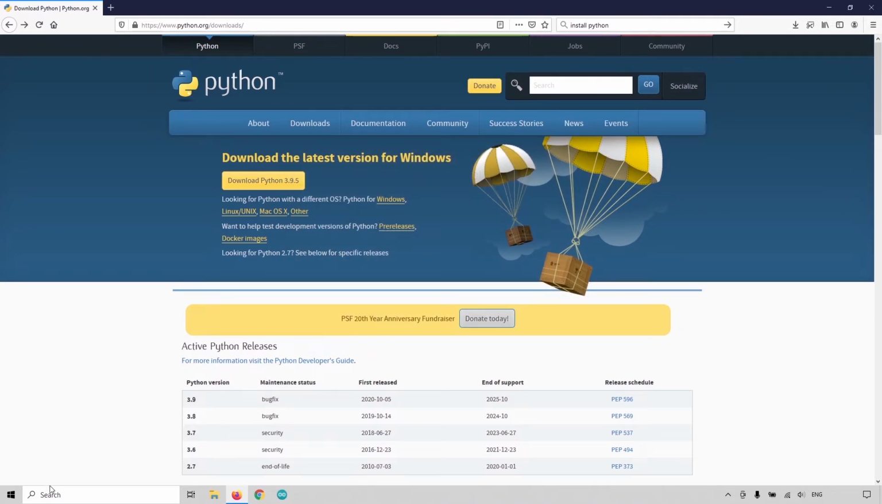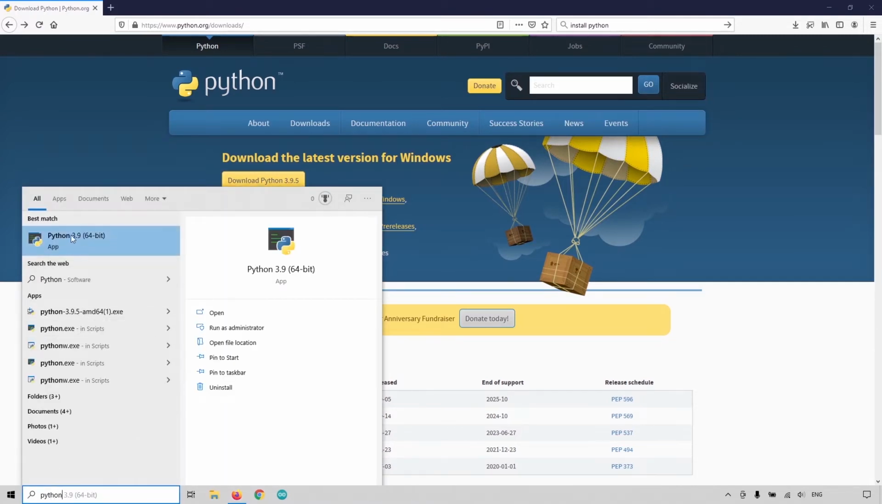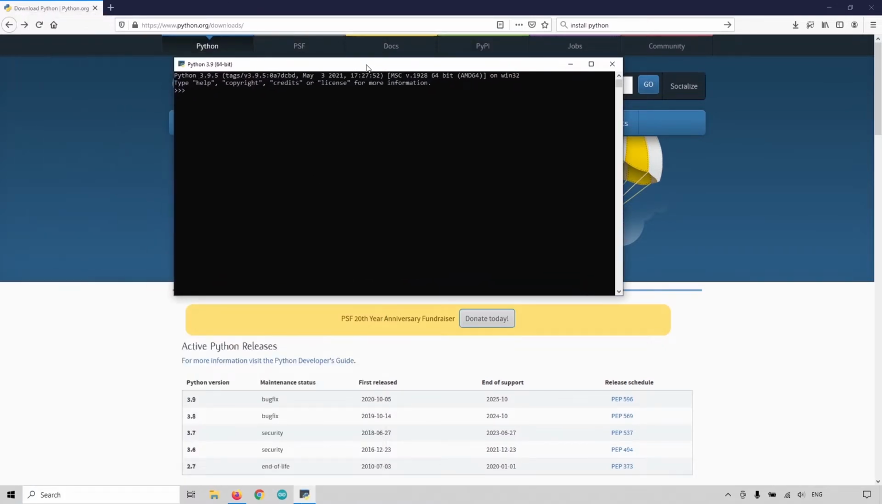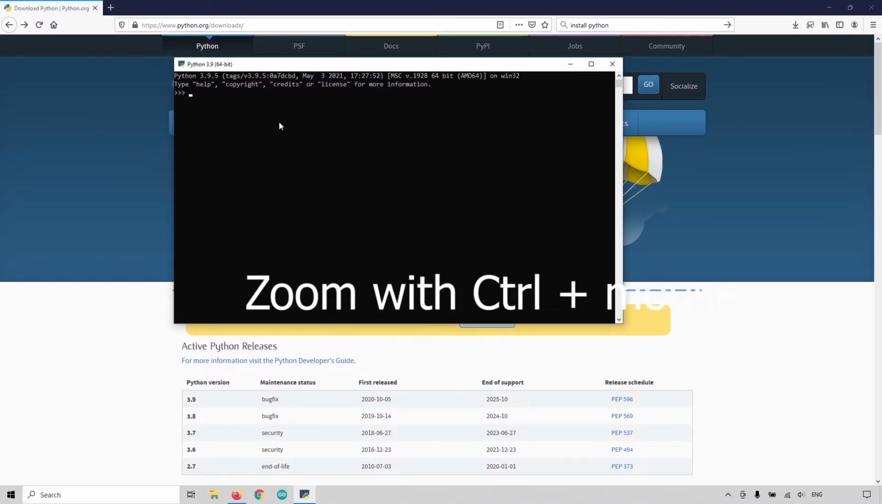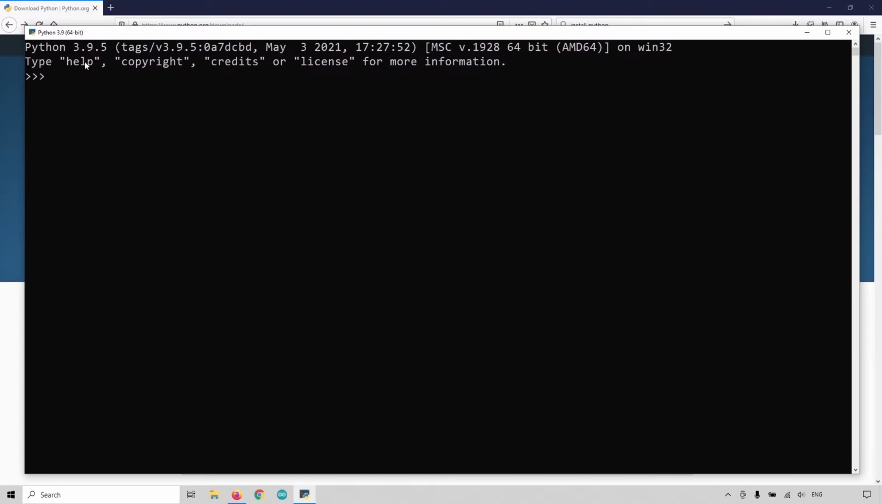What you can do is go on the search bar here and search for Python, and you will see Python. So you have a new application, and here you have a terminal with what we can call a Python shell. I'm going to zoom with Control and the mouse, and you can see your version here. It doesn't really matter if you don't have the same as me. Once again, the version is not important for this course. The important thing is that it starts with 3, and after the course, you're going to be able to choose different versions for different applications if you want to.